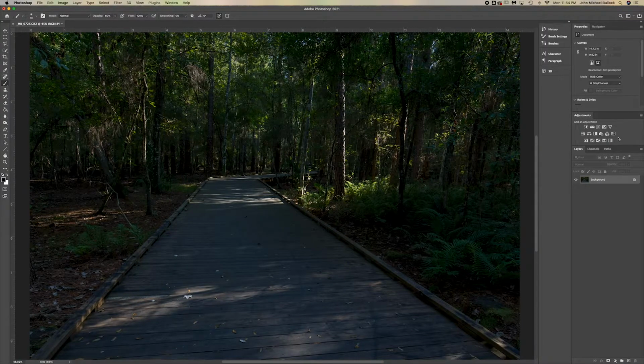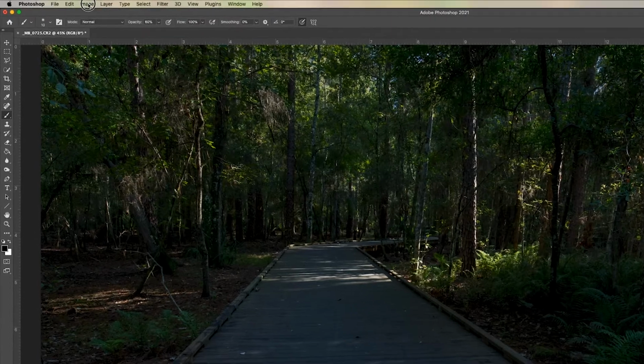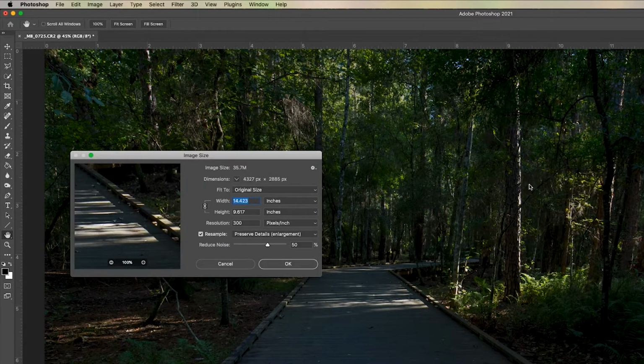Now let's go ahead and start fresh. I want to make sure that your settings are the same as mine. So let's go to Image, Image Size, and then change the size down to 12 by 8.